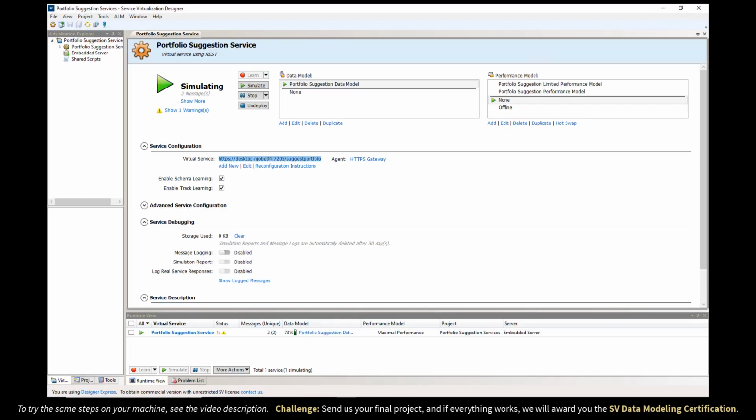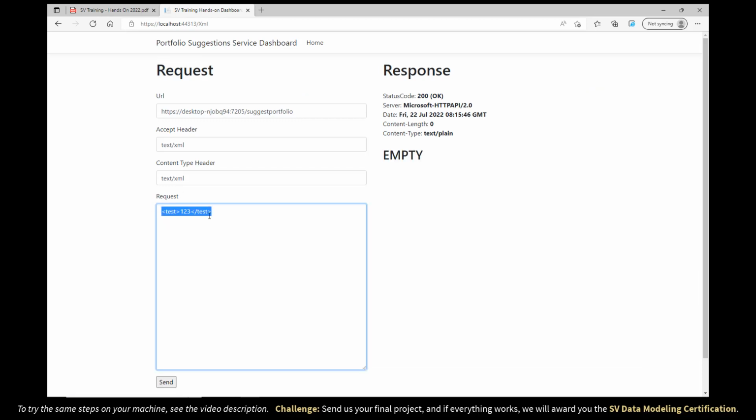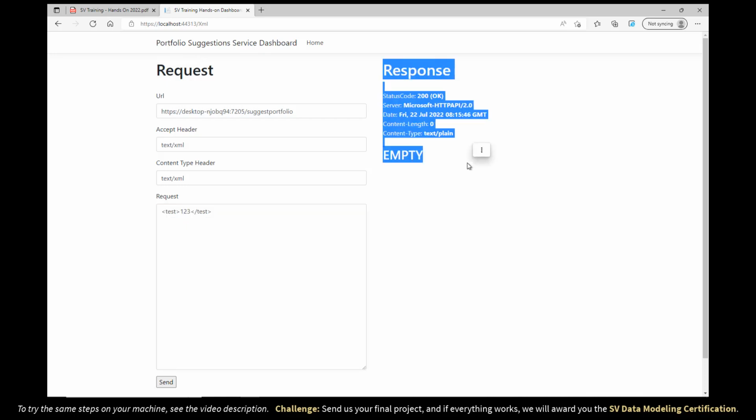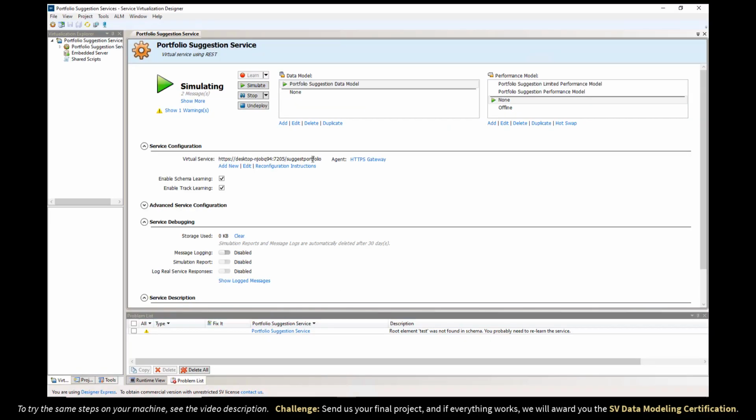When you look into the SV Designer, you can see 2 messages along with this warning that was generated. This warning says that the root test element was not found in the service description schema, and we need to probably learn the structure. This is because the virtual service didn't recognize this payload. But virtual services always try to respond with at least something. What is important to understand is we always send requests to this virtual endpoint. This is the endpoint on which our virtual service is listening, ready to handle requests and generate responses.